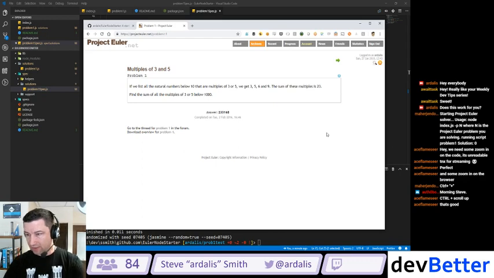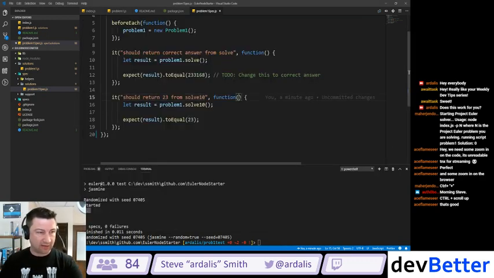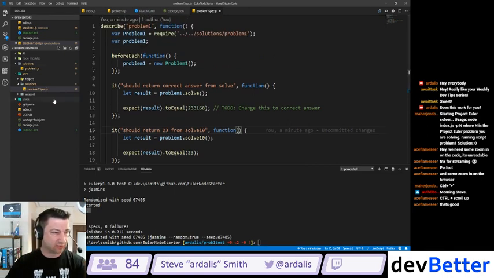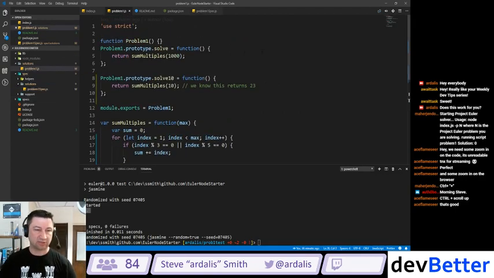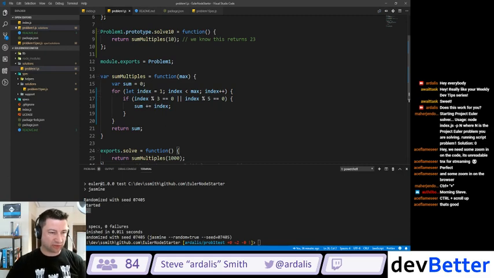All right. So now we've got an example of doing the first problem, and I think things are looking okay. If we go look at problem 1.js, I'm putting this into its own little function. I don't think I like that.